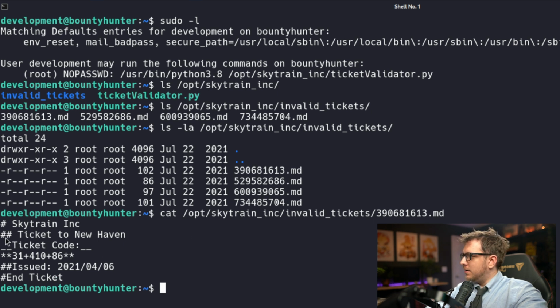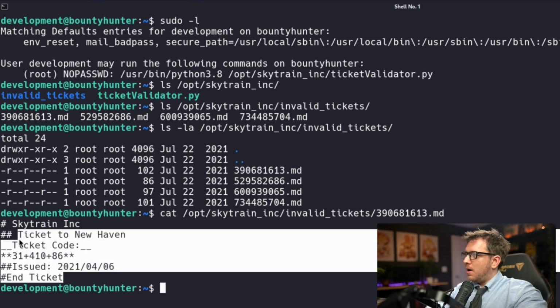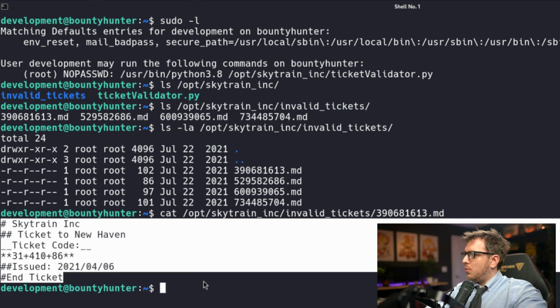So SkyTrain Inc., ticket to New Haven, ticket code, and there is the eval function that's running. So I think this is probably where we should be injecting our reverse shell or some type of logic to figure out how we can escalate into root. So what I'm going to do from here is copy this, and I'm going to go into the temp folder, because the temp folder is typically the best place, that I've found anyways, where you have the least restrictions in creating and writing to files.